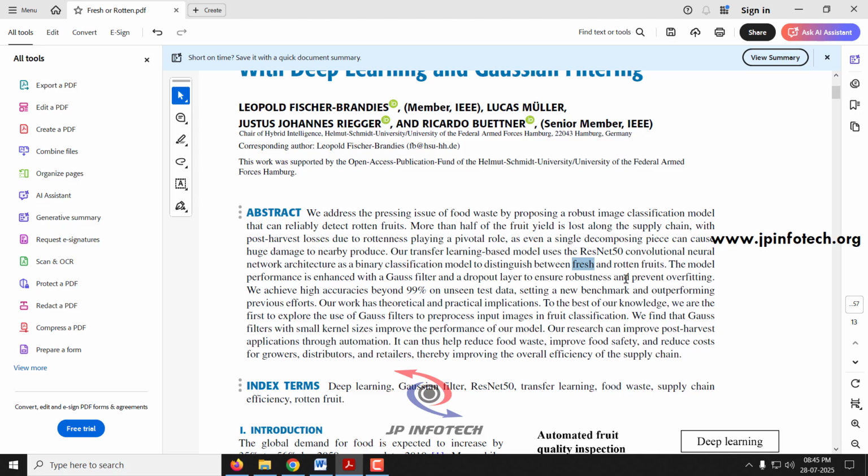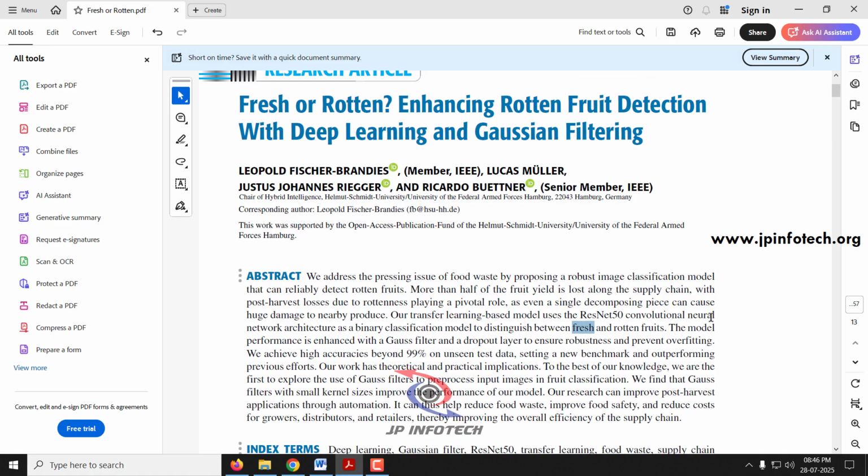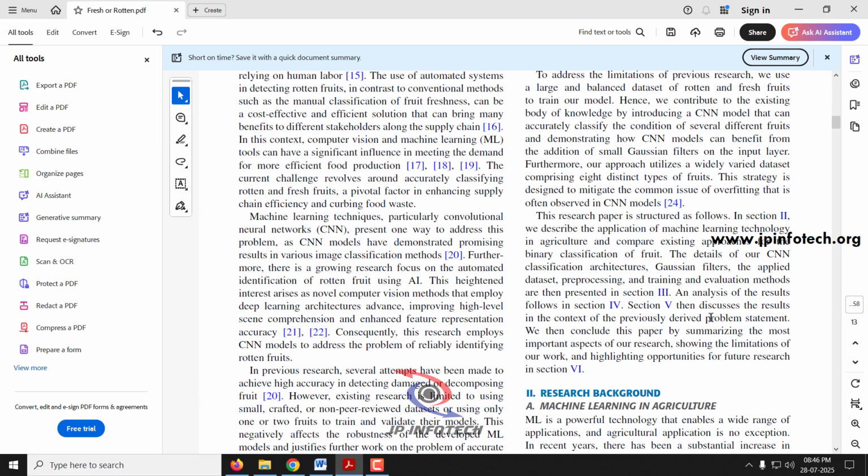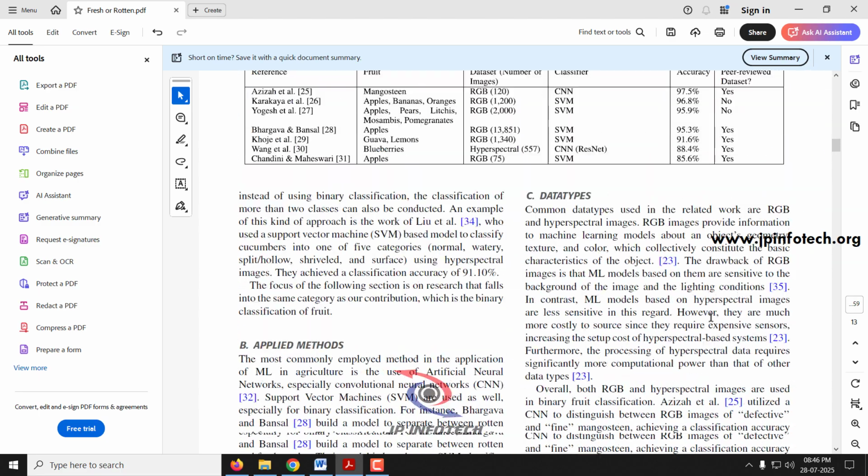Here the authors have enhanced it with a Gaussian filter and a dropout layer to ensure robustness and prevent overfitting. So the authors have used the deep learning model for fruit quality detection, whether it is fresh or rotten. There are two classes they have used.